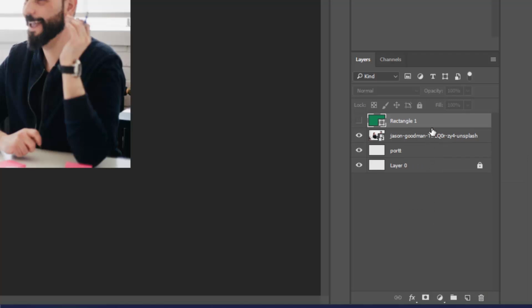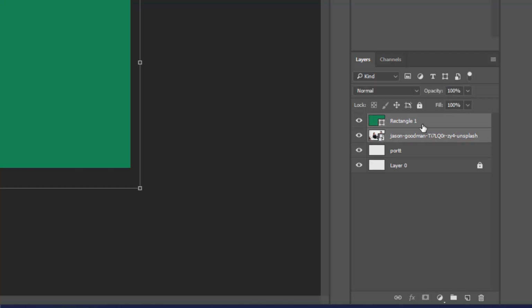Now let's talk about grouping your layers. Grouping by using Ctrl-G or Command-G allows you to combine layers into folders to keep your workspace organized. This is helpful when managing complex designs with many layers. Select the layers you want to group by holding down the Ctrl key on your Windows and clicking the layers. Then press Ctrl-G to group them.